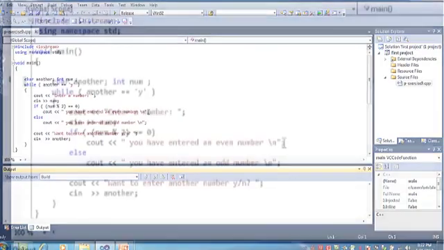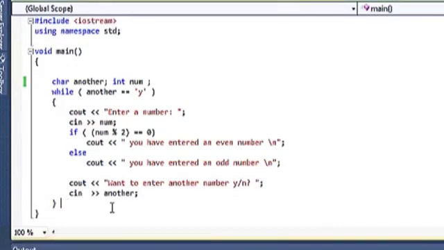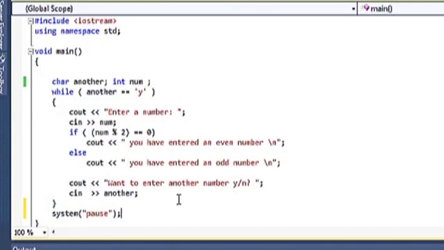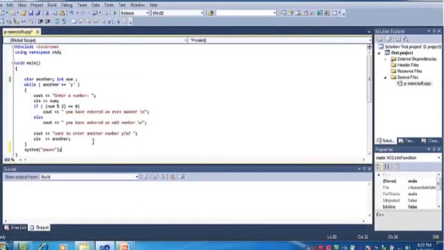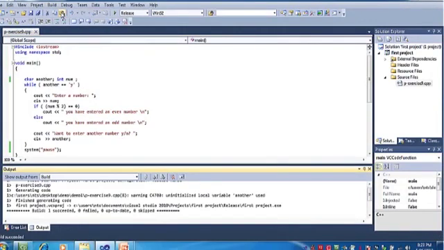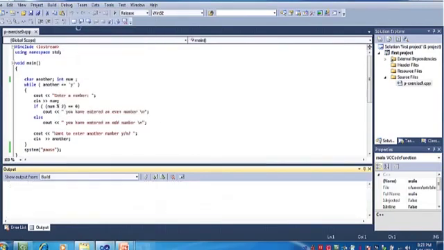Okay, it has not stopped. So let us first of all ask it to stop. How can we ask it to stop? We can say system pause. We know that this is one way we can force the output window to stay. So let's do that and build it again. Good. Then run it again.